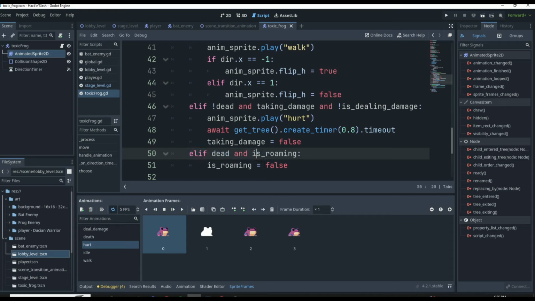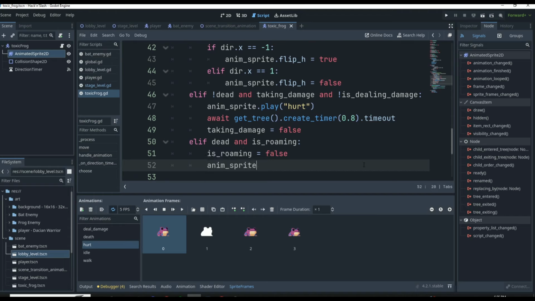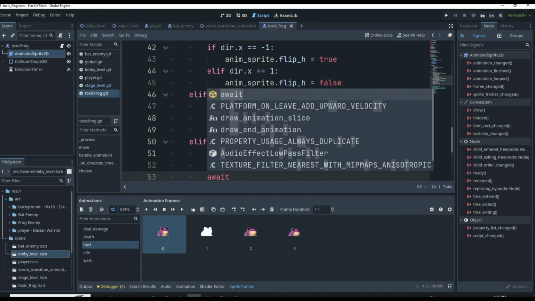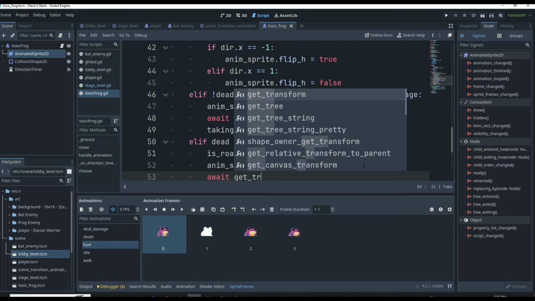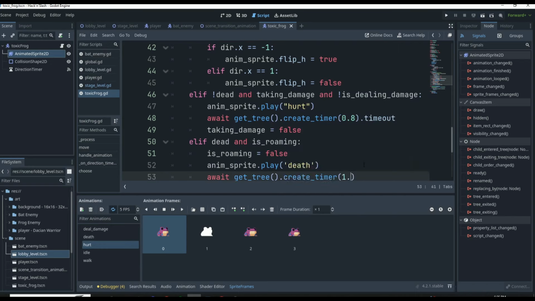But then if roaming is equal to false, like it is, because we just said it, it can only play this one time. If it's equal to false, then it's not going to be able to play it again, and it's not going to end up looping the animation that we're about to play. So we can say, okay, sprite dot play death animation there, and then we can say await timer. We're going to create another timer just so we give our animation time to finish playing before we queue free it. We can say 1, and then dot timeout, just like that.